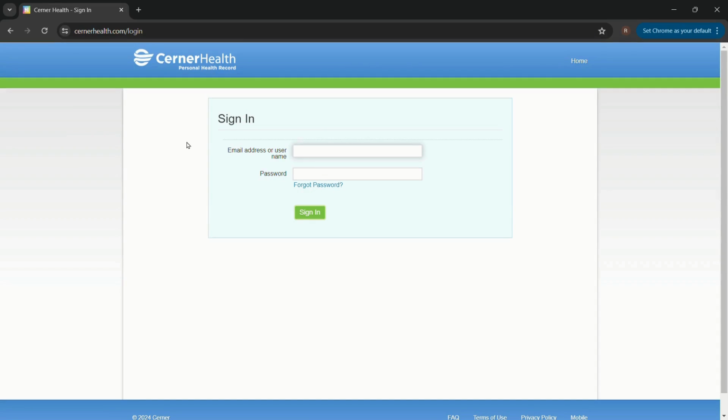Now you will be directed to the sign-in page of Cerner Health. Enter your email address or your username and your password, then click on Sign In. Make sure you enter the same email address or username and password that you used to create your account. If you have forgotten your password, you can retrieve it by clicking on Forgot Password.